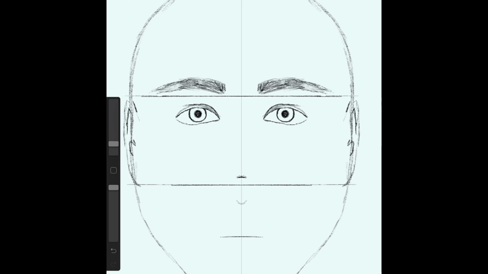So at this stage, based on how I drew these ears, I'm actually going to adjust my jaw a little bit, and I'm going to change the shape of it. I'm going to thin it out a little bit so it looks a little bit more realistic.